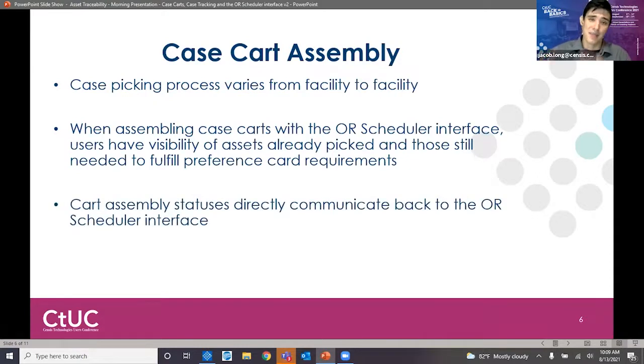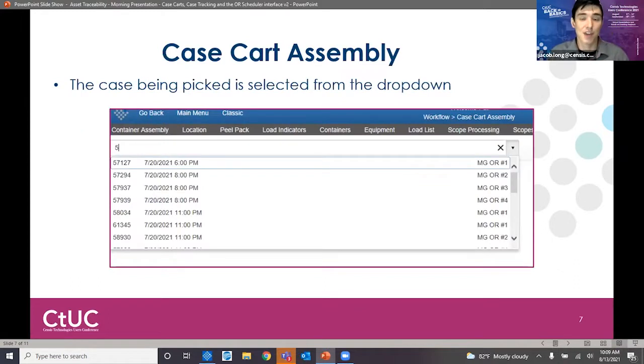And then it's also going to communicate back to the OR scheduler interface, which is really great. So if a case cart begins to get picked, but it's not completed, we'll be able to see that on the OR scheduler interface. What are our incomplete carts and what assets are still needed to fulfill that case cart? If someone pilfers something off a case cart, maybe it's complete and then it's staged in a hallway and somebody needs something, they'll come and grab it. And if they scan it off, we'll see that leave the case cart. So it'll go from a complete status back to incomplete. So we'll be able to see what's happening to that case cart, and it communicates back to the OR scheduler interface as well.